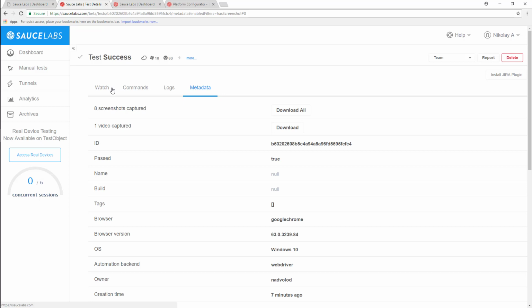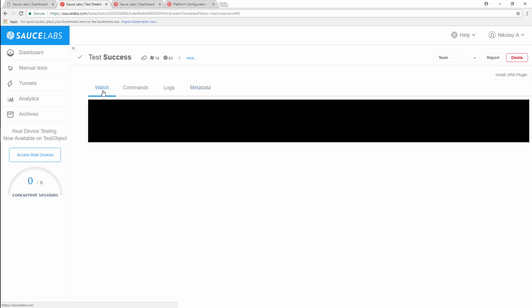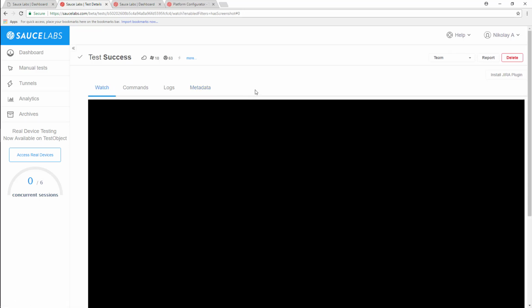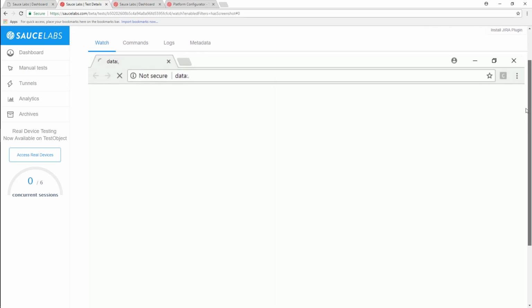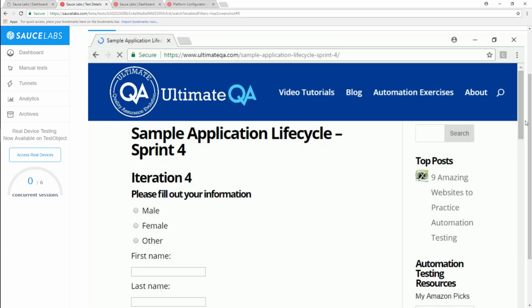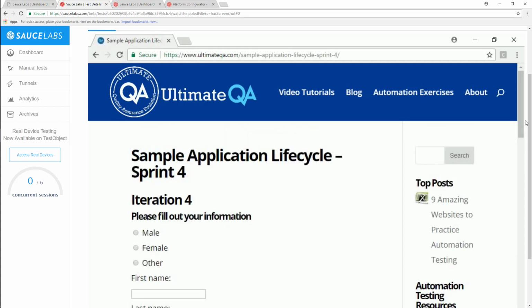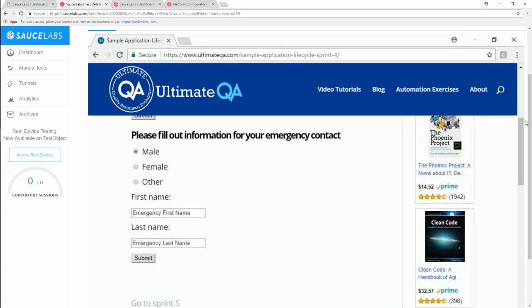And then my favorite tab here is the watch tab. This is what happened when I downloaded the Flash player. It was super quick. It recorded a video for me, which is my favorite feature of Sauce Labs by far.